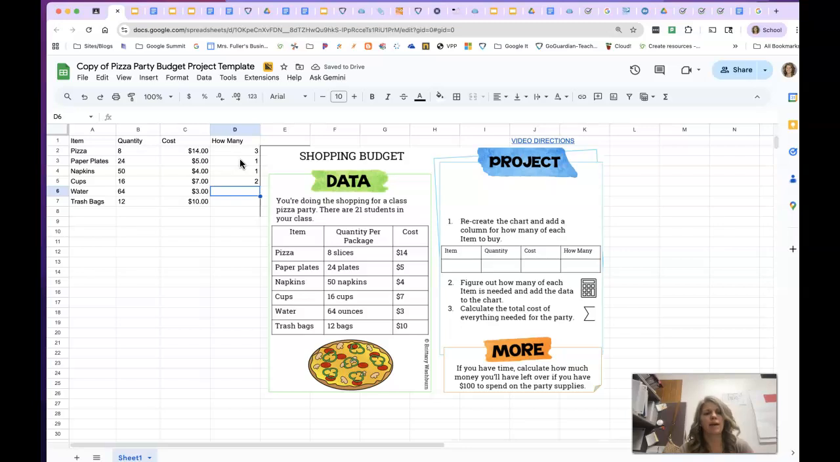Water is a little more complicated. So when water, it has 64 ounces. So that's a pretty big sized jug of water. So everybody wouldn't need their own. And so I would recommend probably a normal cup size. We're going to give somebody 8 ounces of water.